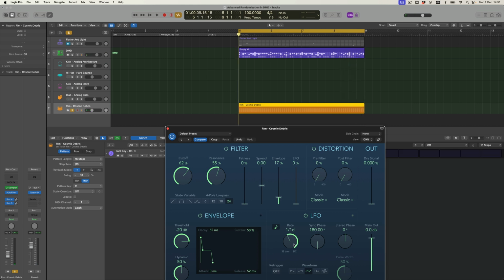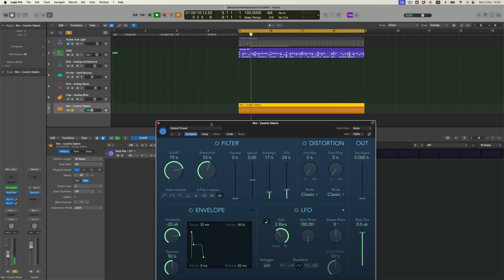Okay, and I think that if we introduce an LFO to this sound as well, maybe over a couple of bars, and we get a little bit of movement into it, we're going to hear even more of a liquid quality in this sound. Good. Okay, that's a nice start.